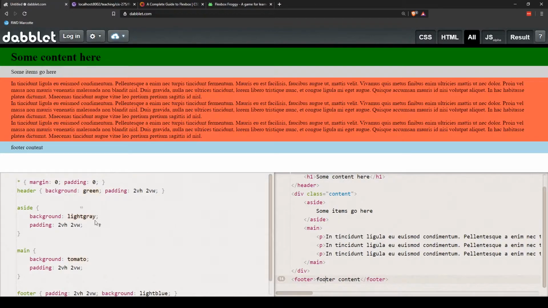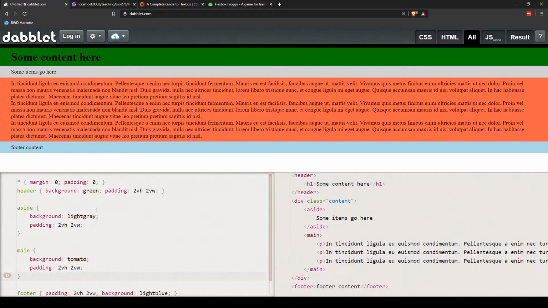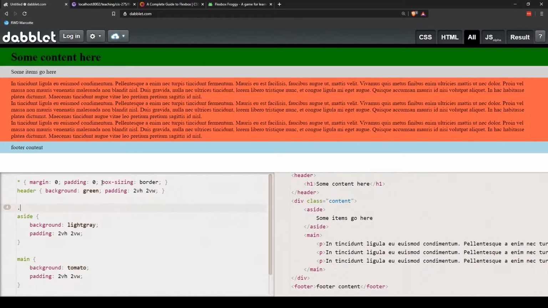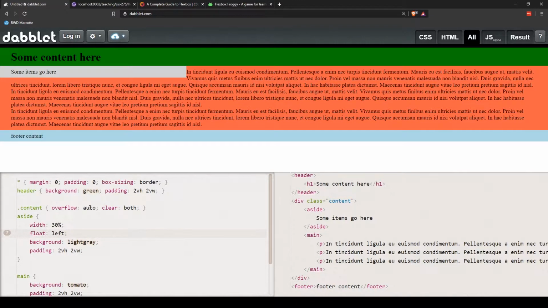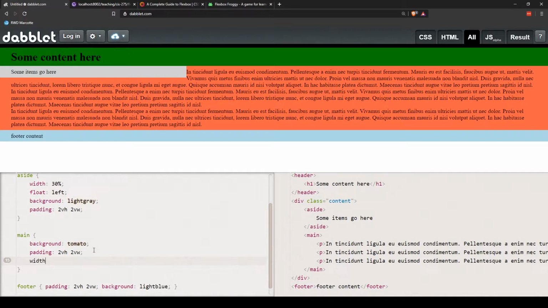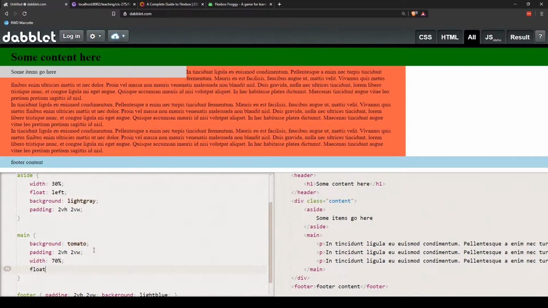So before, what we might have done to get this floated correctly, we learned box-sizing: border-box was one thing we had to do. We needed that on the content class. We needed the overflow auto, clear both, and then on the aside, we had to do width, maybe 30%, float left. On the main, a width of 70%, and a float right.